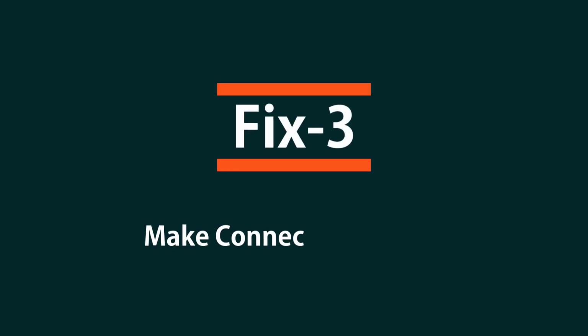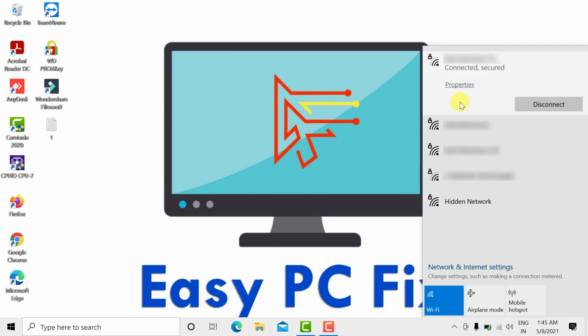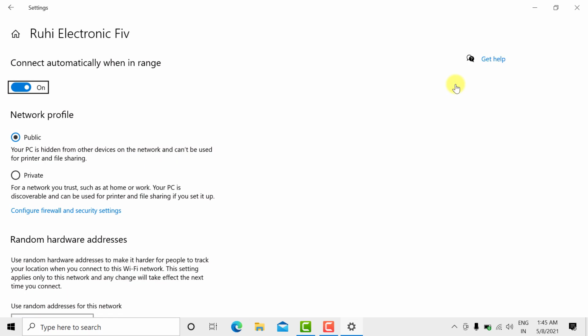Now move to Fix 3. Make connection private. Click on Wi-Fi icon in notification area. Click on Properties of Wi-Fi you are connected to. Now you have to select Private. Now your network profile has been made private.